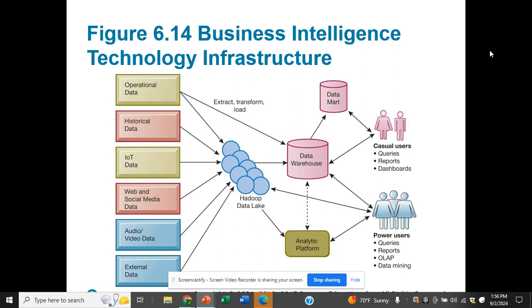A contemporary business intelligence technology infrastructure features capabilities and tools to manage and analyze those large quantities and different types of data from multiple sources. The diagram shows 6 elements: operational data, historical data, information technology data, web and social media data, audio video data, and external data, together connected to Hadoop Data Lake.